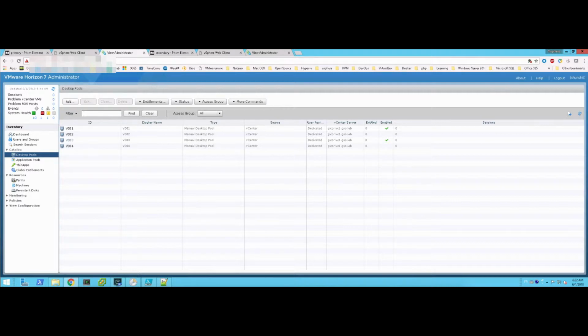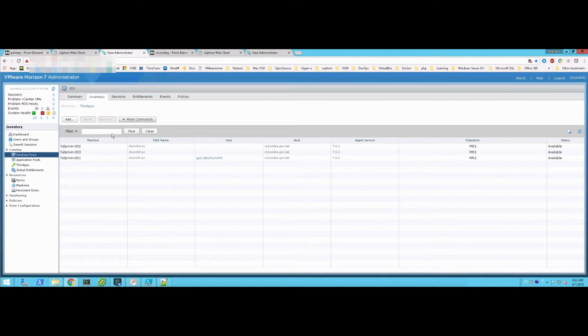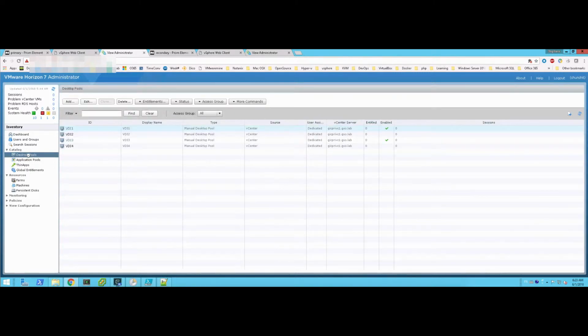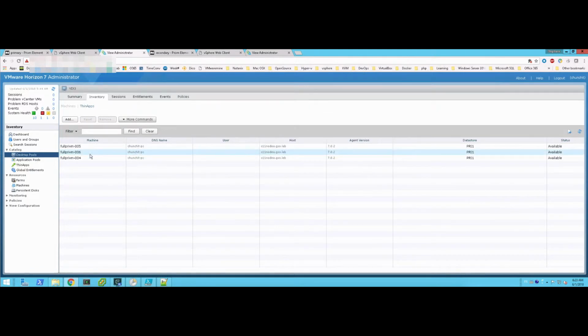So I have a primary site and a secondary site. On the primary site, in the View console, we see that I have two enabled desktop pools, which each have a number of VMs assigned to them, and some of those VMs have user assignments already. So this is VDI1 with VMs 1 through 3, and VDI3 has VMs 4 through 6.